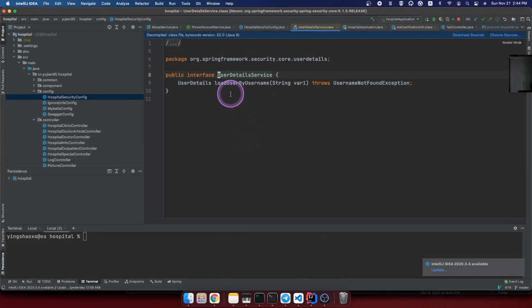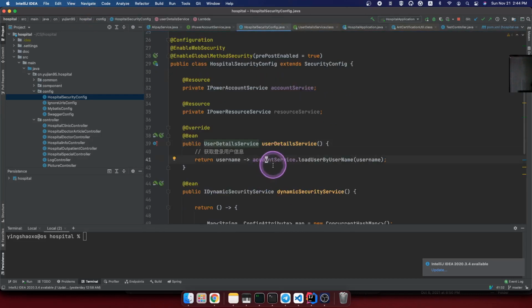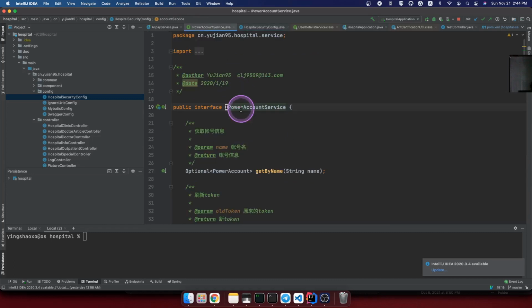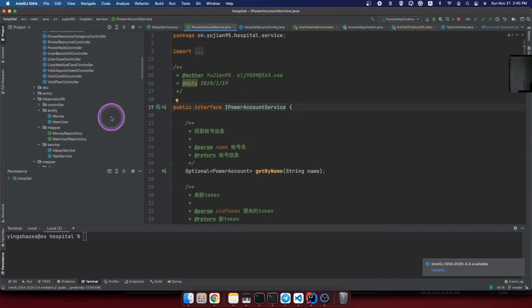If we get into it, we see some weird stuff: load user by username. Oh, what is that? I don't know. Here we got an account service. This seems to be a class that was defined by ourselves. So if we get into it, oh, sorry, it's right here. I think this is a class that was created by ourselves.